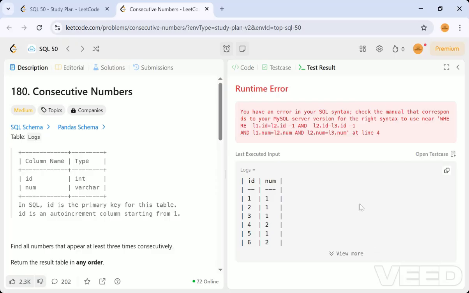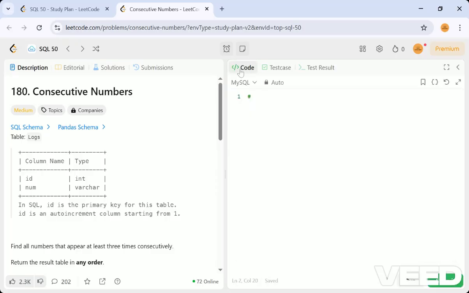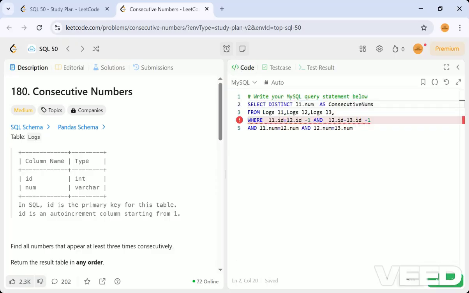So the issue: L1 dot id is equal to L2 dot id minus 1, and L2 dot id is equal, sorry, this is not is equal to, is equal to L2 dot id. Yes, now it is fine.